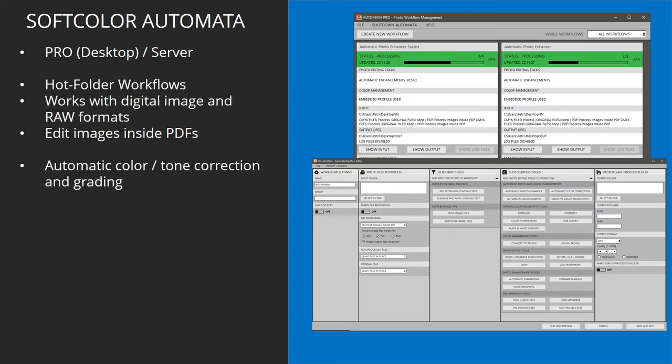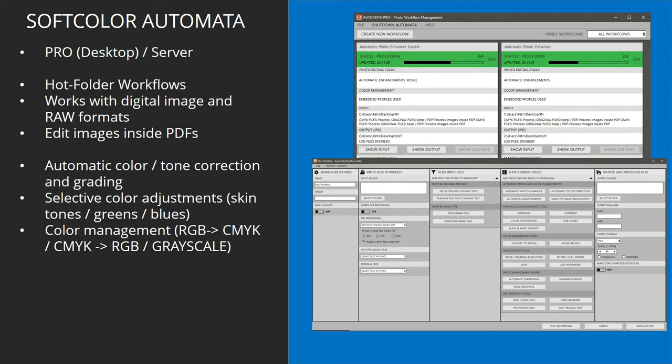So it has our own automatic color correction, color and tone correction and grading technology, Spectral AI technology. Also, it has selective color adjustments, so for skin tones, green and blues. So you can tune the memory colors as you want. And it has the full standard color management. You can convert RGB to CMYK or vice versa. So you can work with RGB, CMYK or grayscale photos.